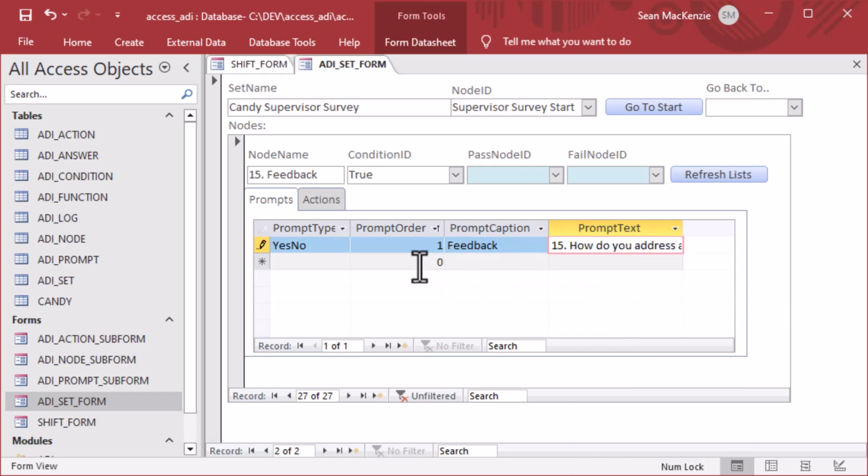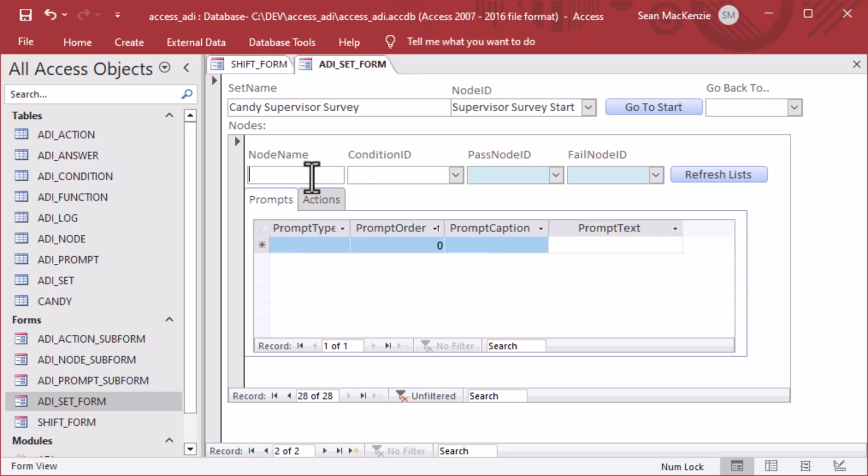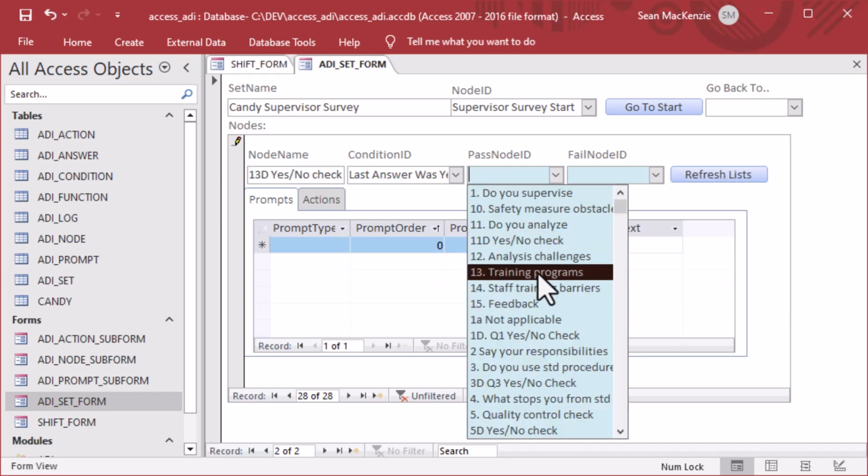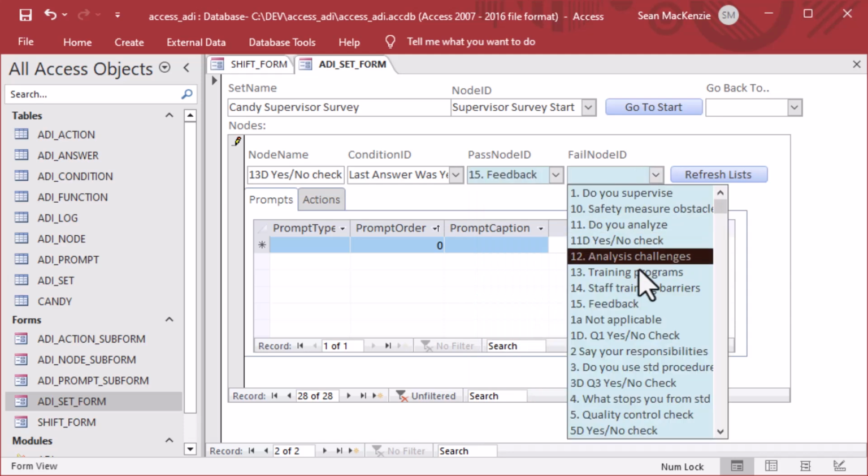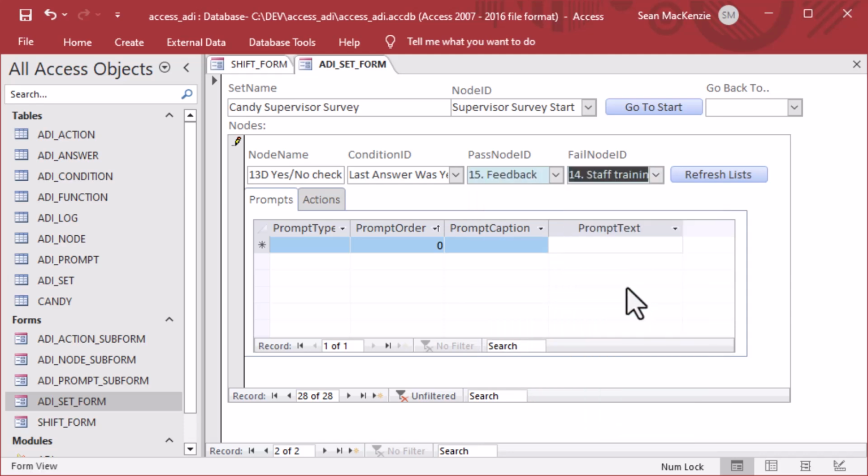Oh, that's actually an input box. I think we're going to end up changing that one. And then we can check that. Next, of course, we are going to have a decision node just like we had for the other ones. This will be 13D for decision, and we'll say yes, no, check. You guys can make your own numbering or naming schemes for yours. And this is a very simple example of how to do this, but again, we'll choose the last answer was yes. If it's a pass, it goes to feedback. If it's a fail, it goes to staff training. And that's all we need for that node.